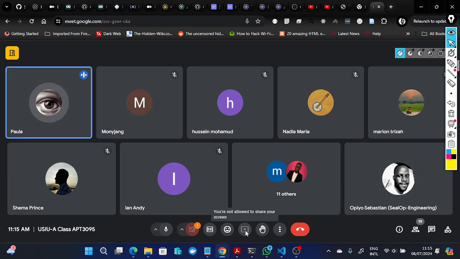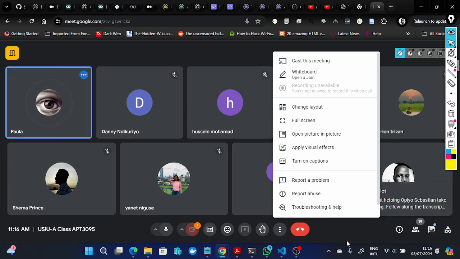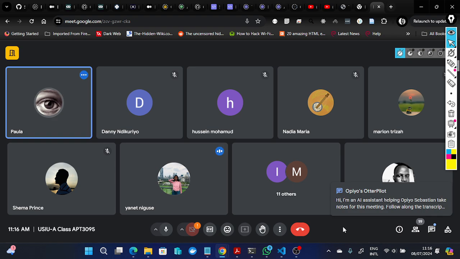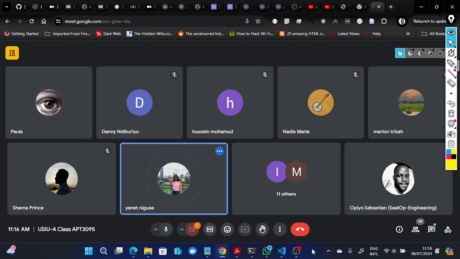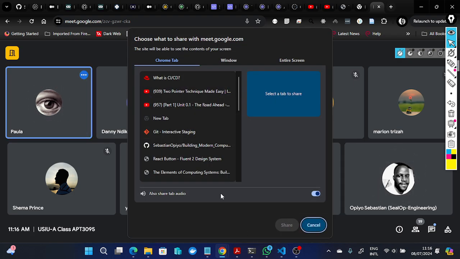Okay, is anyone able to try and share? So under host management, I have let everyone share their screen. No, it's not working. Same thing. Saying it's not allowed to share your screen. Okay, try it now. Yeah, it is fine. Oh, okay, interesting. Sorry about that.